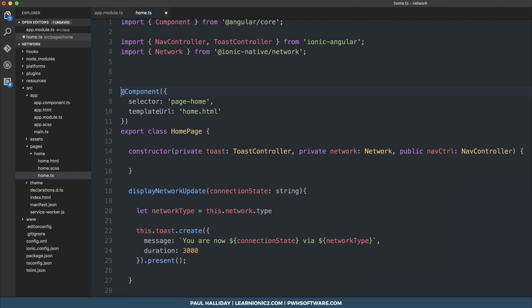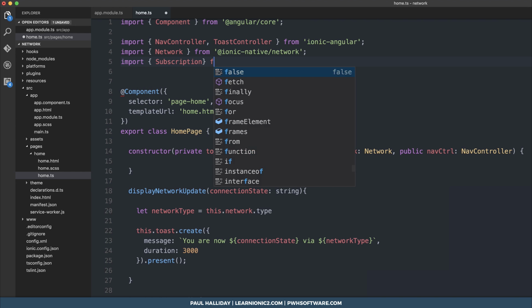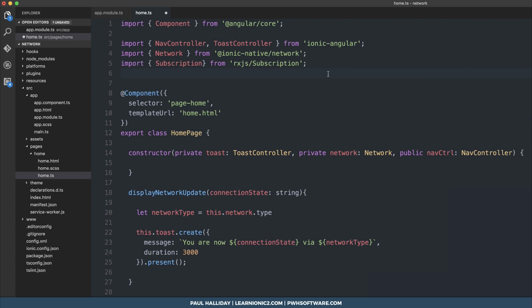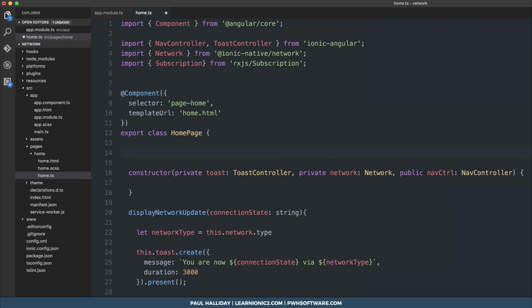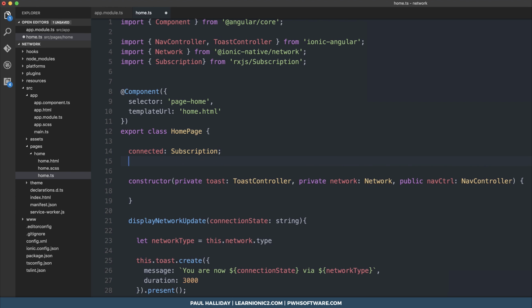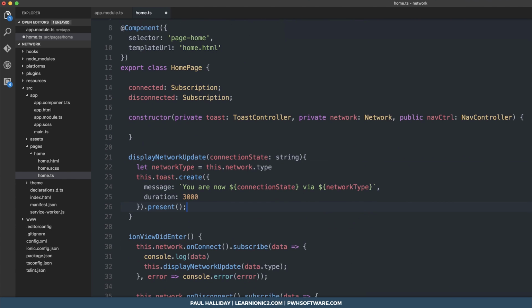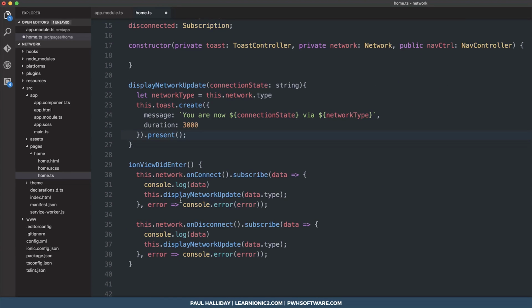So to unsubscribe from an event, let's import Subscription from rxjs/Subscription. We can then make class-wide variables that we can assign to our subscriptions. We can then unsubscribe by hooking into that variable's unsubscribe. This will make sense in a second. So we can create connected of type Subscription. Remember, we just imported Subscription here at the top. And disconnected of type Subscription too. We can update our onConnect and onDisconnect to reflect this. So this.connected is equal to this.network.onConnect and the subscription. And do the same for disconnect. So this.disconnected is equal to this.network.onDisconnect and so on.